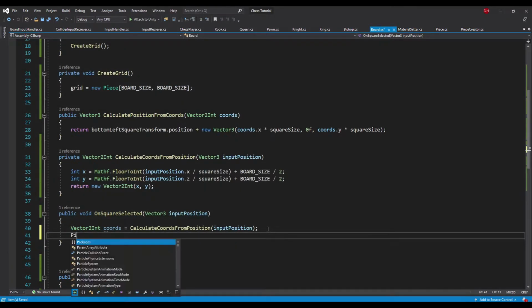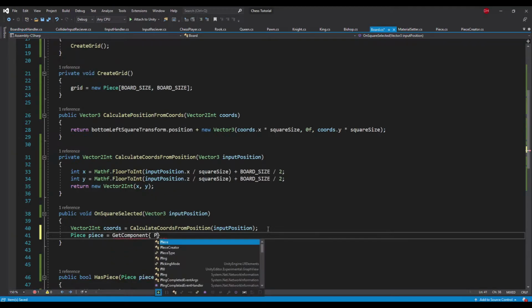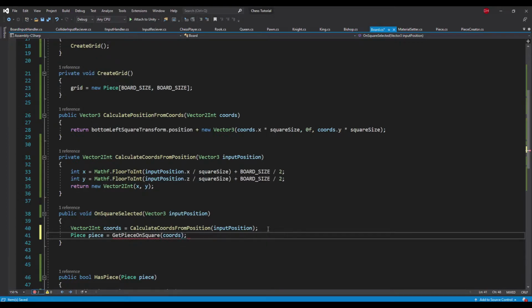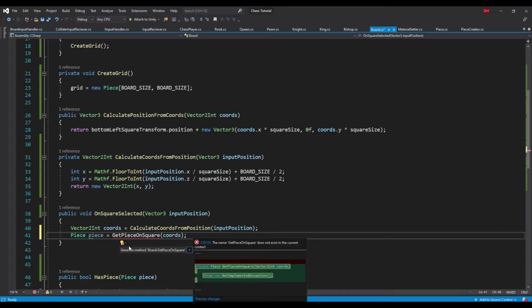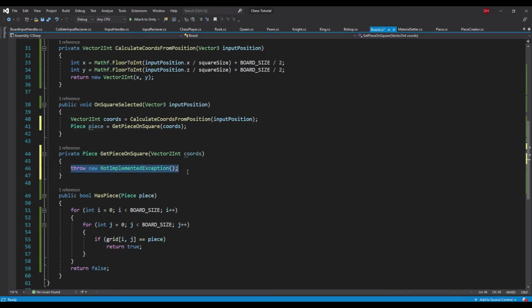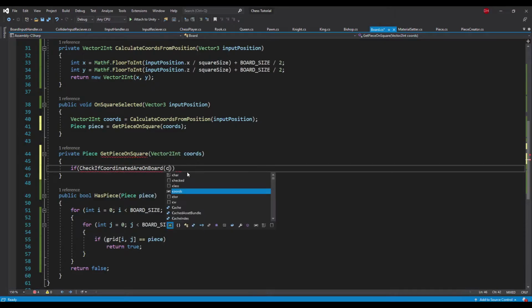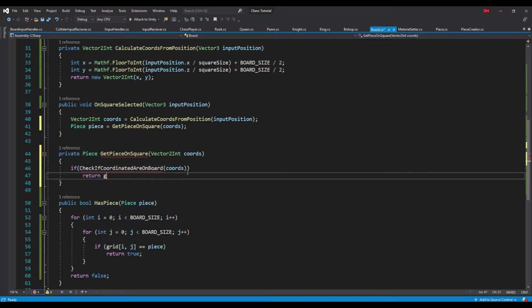Back in the onSquareSelected method, based on the calculated coordinates, we have to check what piece is located in those coordinates. So let's add a method that will just do that, and let's call it getPieceOnSquare with vector2int coordinates as the parameter. In this method, we will first check if the coordinates passed in the parameter are not outside of the board. If not, we will return the piece on that square. Otherwise, we will return null.